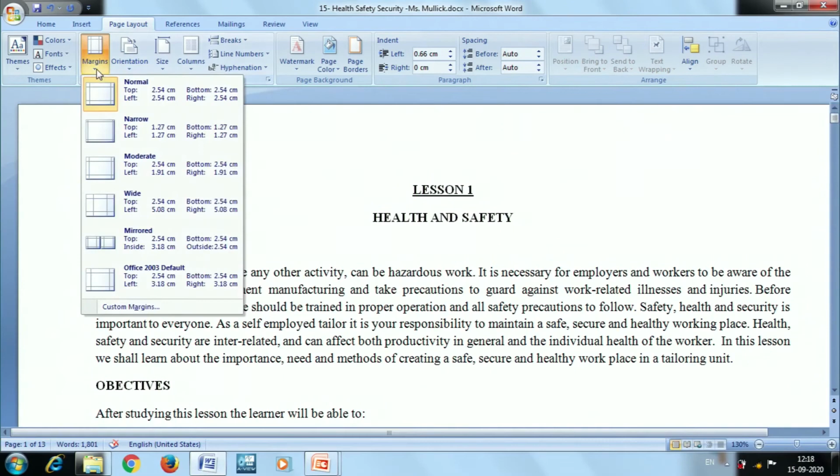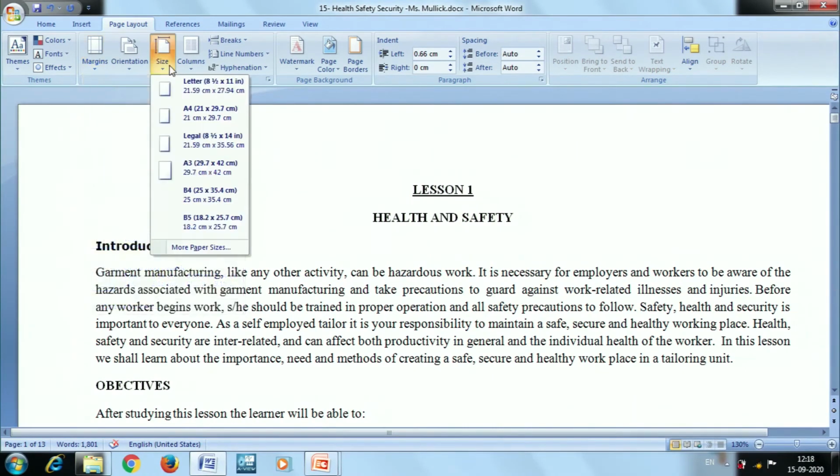And you can also change the margins. You can choose normal, or you can use wide, mirrored, narrow, moderate or something. Or if I want to change the size of my paper, I can choose this paper size.